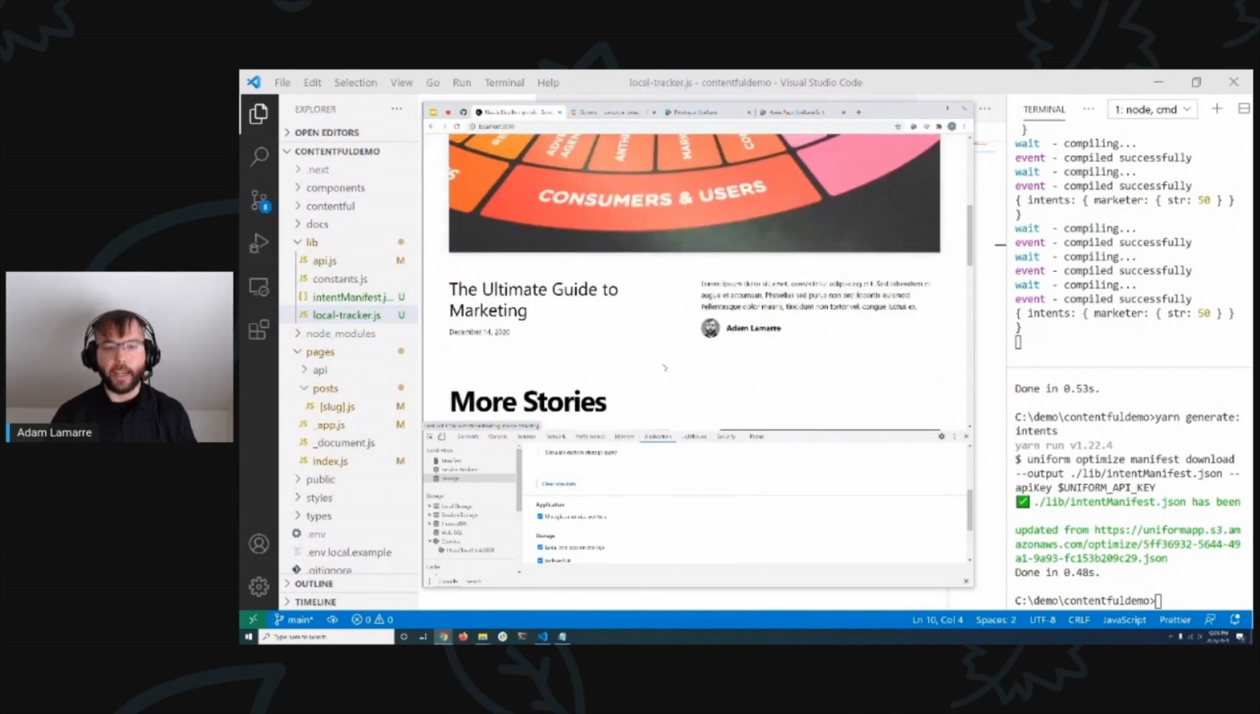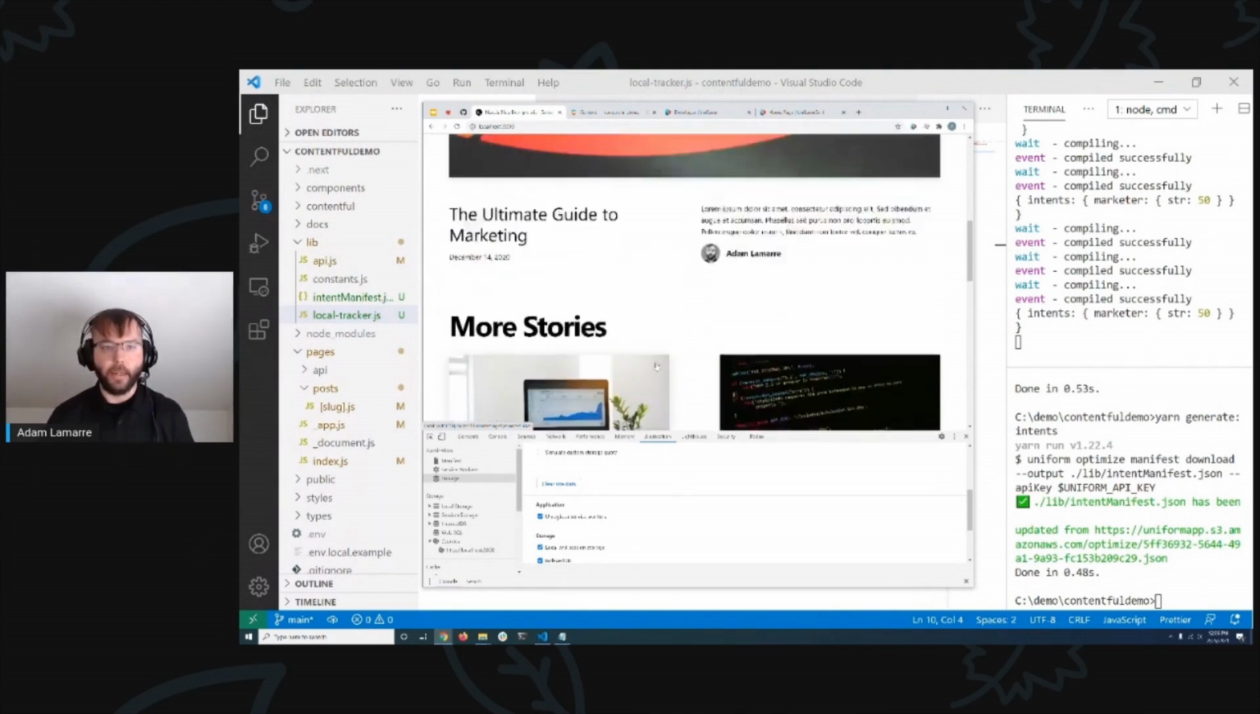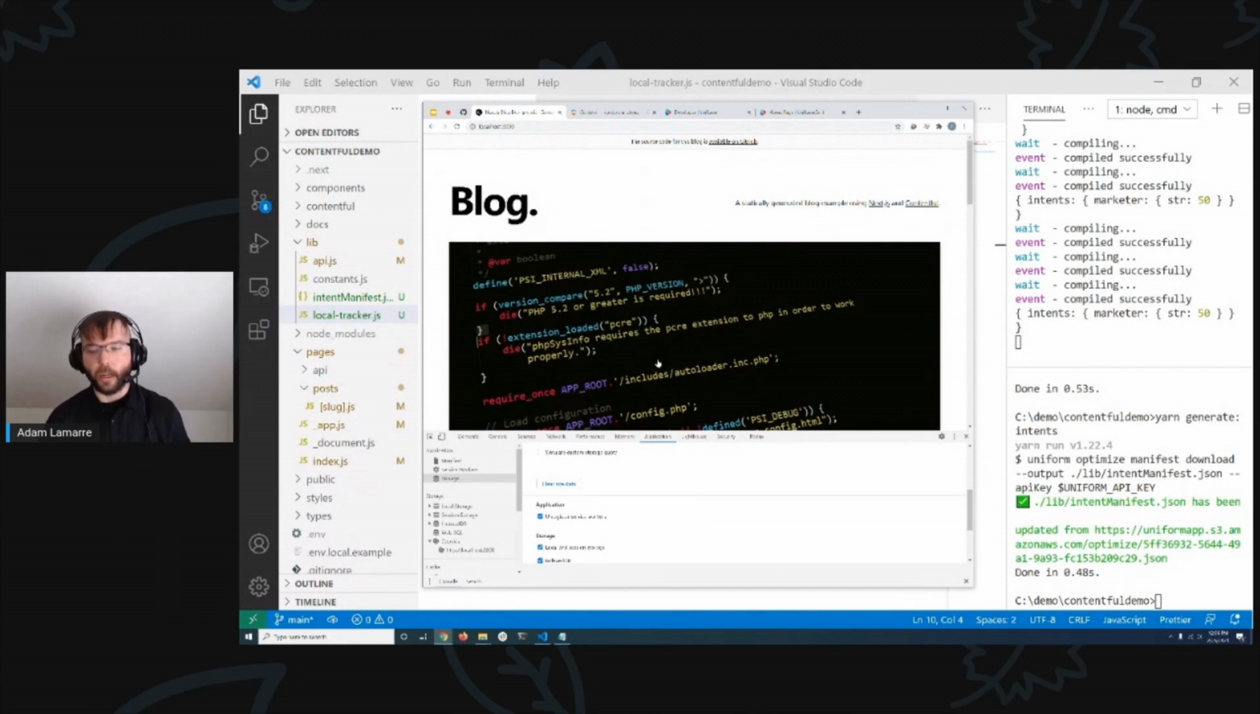I'm seeing marketer content now because I haven't really left the site. I'm just using client-side navigation with Next.js. But the moment I actually leave the site, my scoring is gone. We're only keeping stuff in memory in this particular way because we've configured storage that way. So you have control over where you store this scoring.